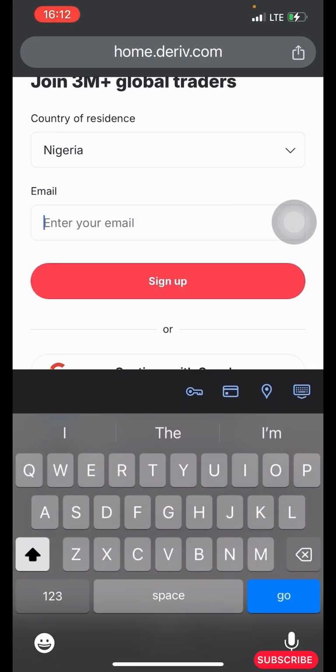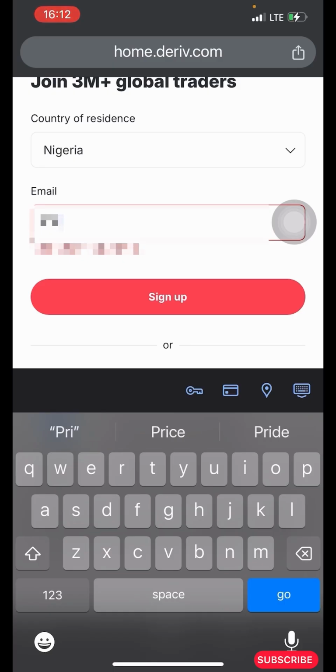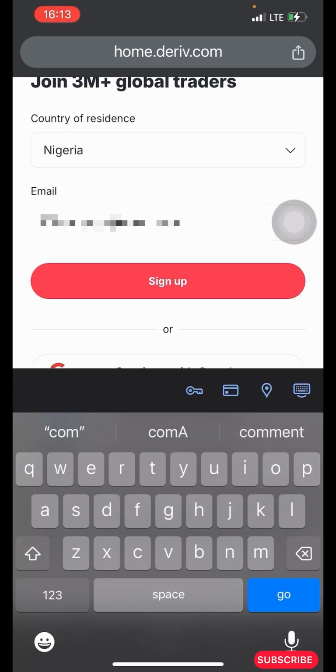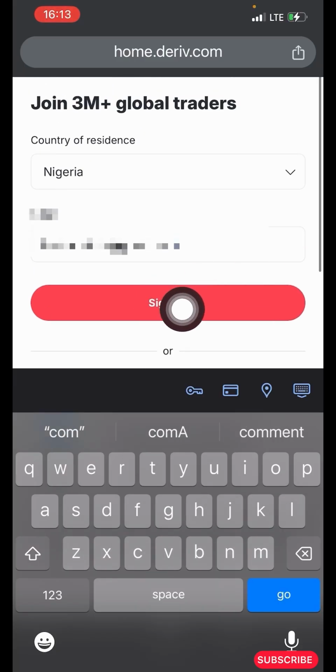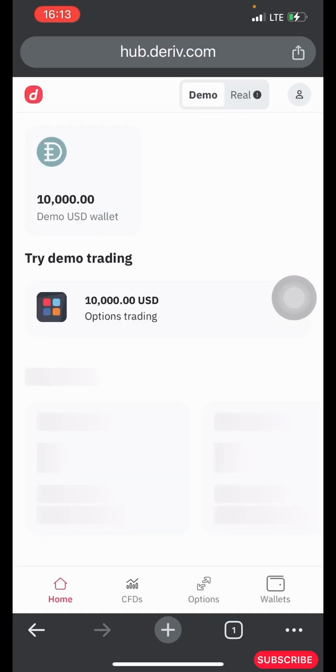The next thing is to put in your email, the email you want to use in signing up with them. So you click on the email field, and then you type your email. After typing the email, you click on sign up here. You click on sign up, then you'll be taken to the next page.